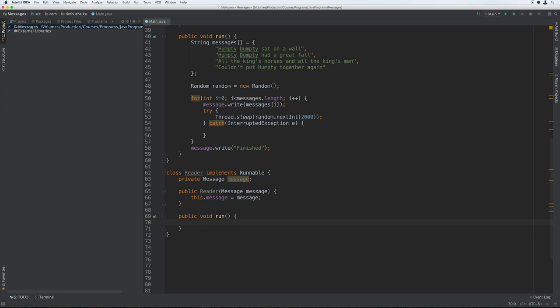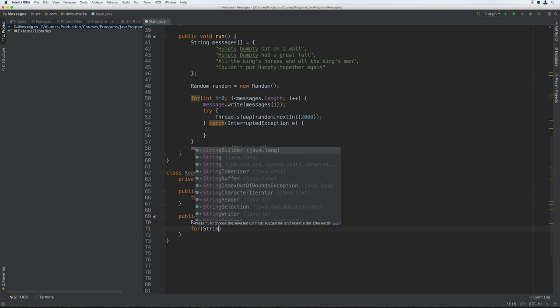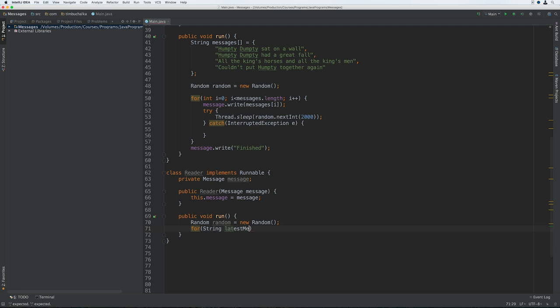We're going to be doing something very similar to what we did in the writer object and the run method up above, but instead we're just going to be reading the message and printing it out. And then we're still going to delay for a random period of time. So we're going to do Random random = new Random to create our instance of the Random object, then String latestMessage = message.read. It's going to be our for loop.